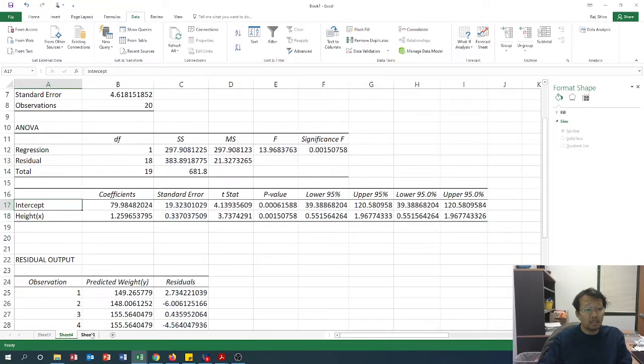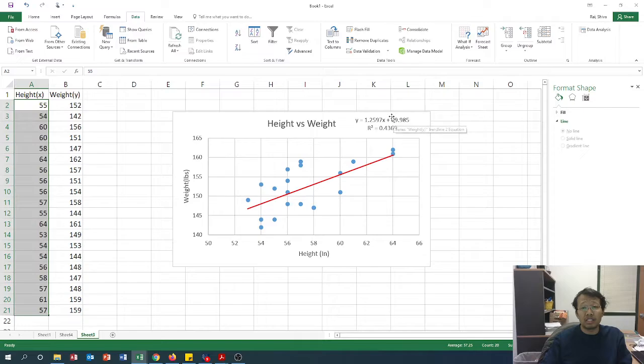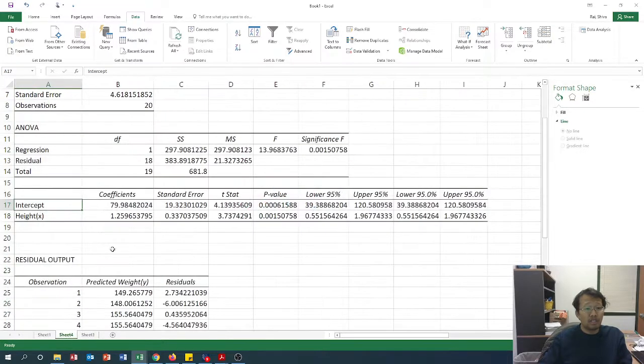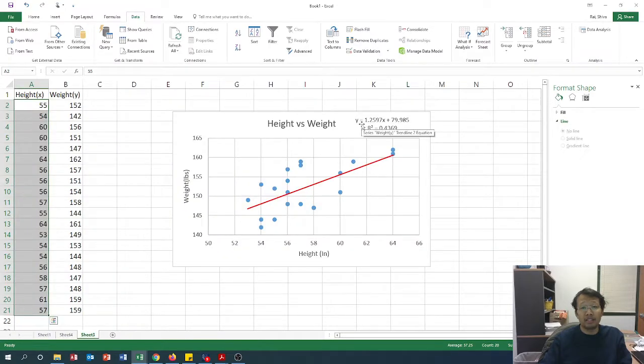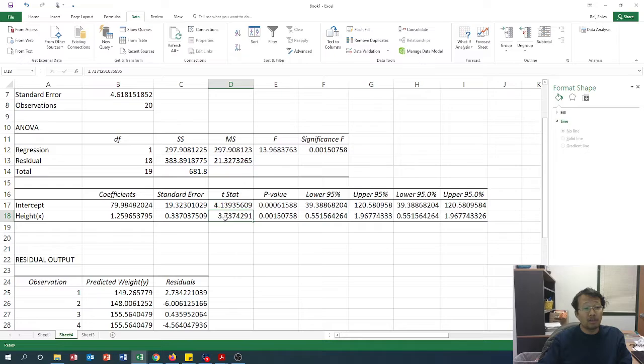What is that? 79.98 is the intercept. That's the y-intercept. Similarly, this 1.259 is the slope of this line, right? And test statistics is this one. For height, the test statistics is 3.73. And the p-value for this one is 0.001.